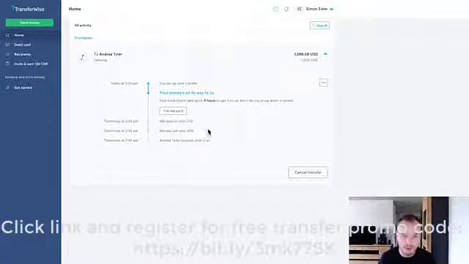And you can track your progress of your transfer here, or you can also just check your email because they will keep you updated via email on the progress of your transfer. And that's basically it. That's basically how you carry out an international transfer using TransferWise.